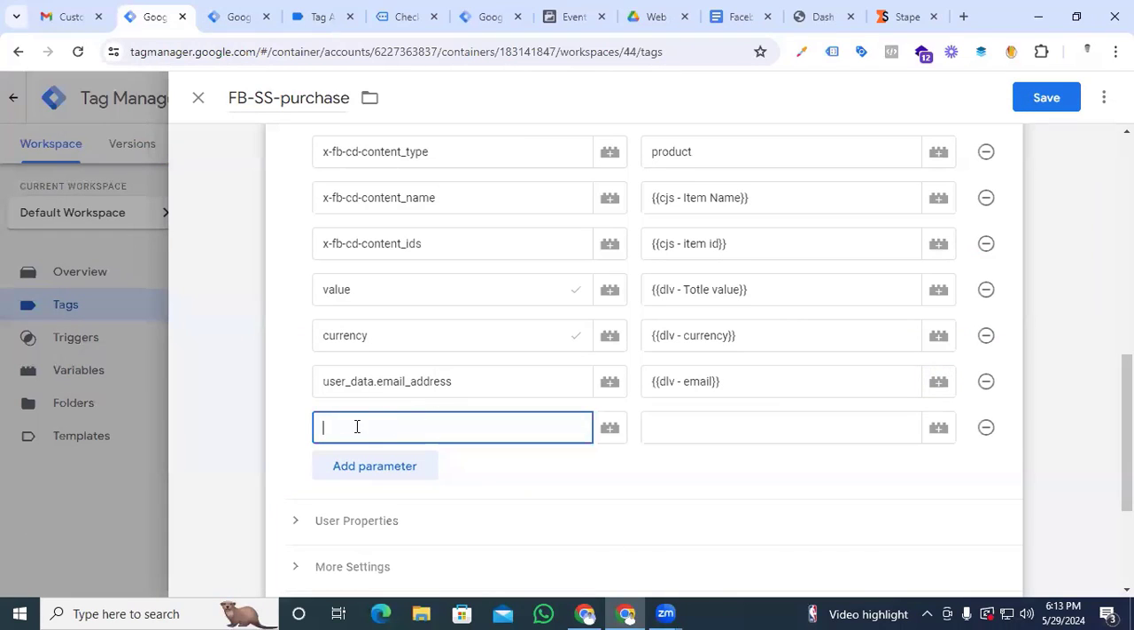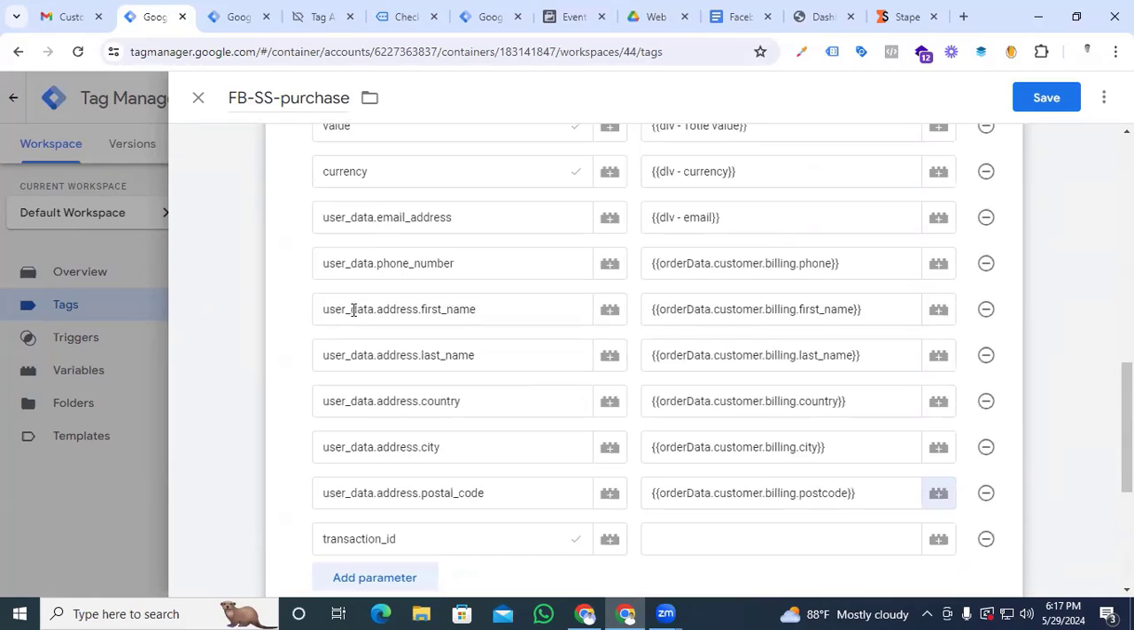Second one is phone number, so user data dot phone number. Again the same process. I am just completing the process to save time. After that I will come back and show you what I included in the event data. I am putting in all of the user information. You can see first name, last name, country, and I create a variable as it is, just as I pick the user information from the data layer.